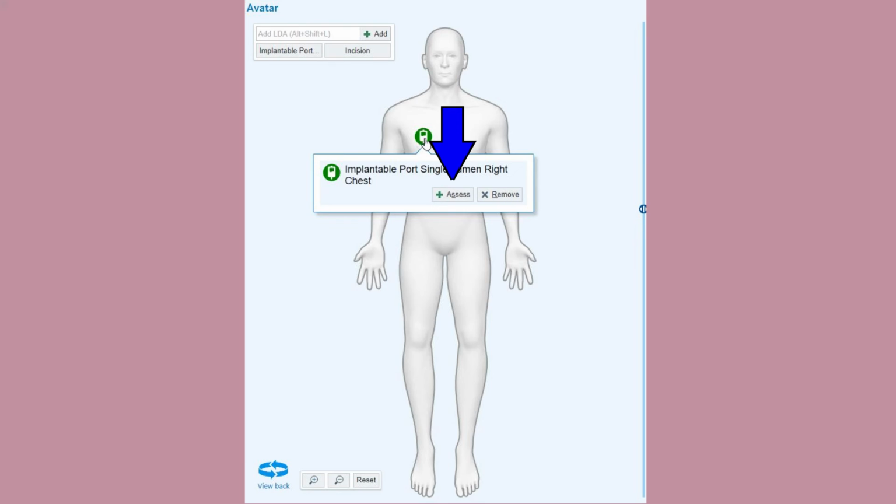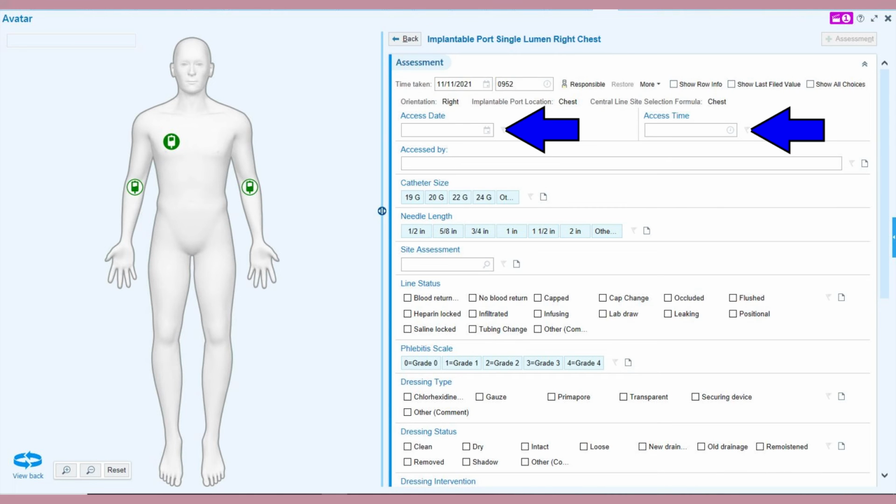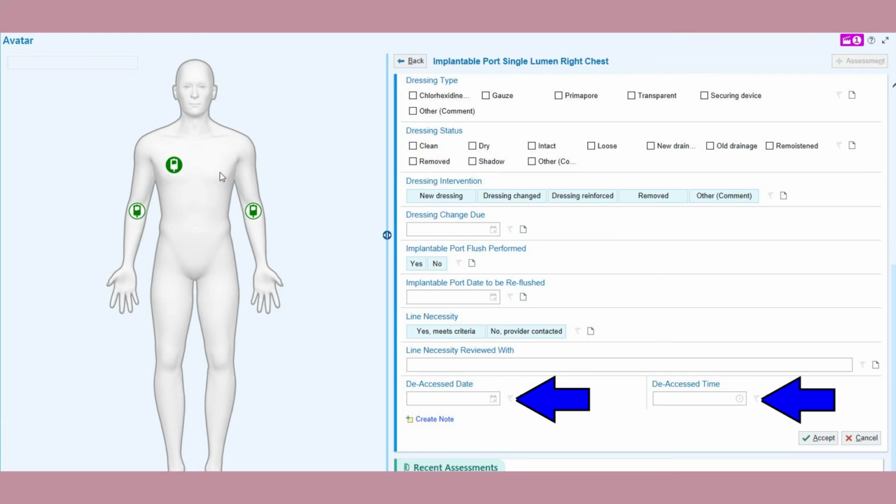Choose Assess. Here you can chart the date and time that the port was accessed, meaning the date that the needle was inserted. This is also where you will chart when the port is deaccessed, meaning when the needle was removed. Once your dates are entered and you have filled out the other pertinent information, choose Accept at the bottom of the page.